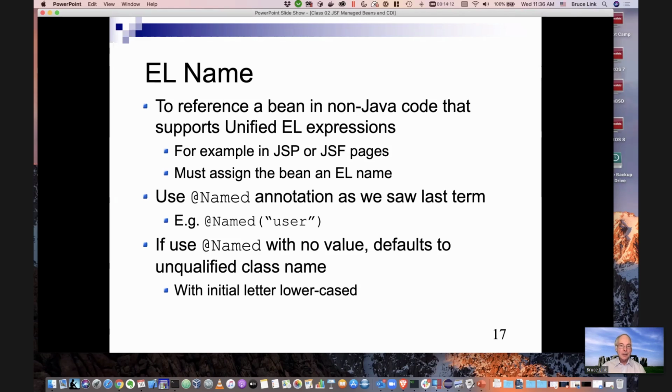And by the way, if you don't have this annotation, then you've said that you don't want to deal with it from expression language. So it won't find it, and you'll get an error message that people saw in different situations.